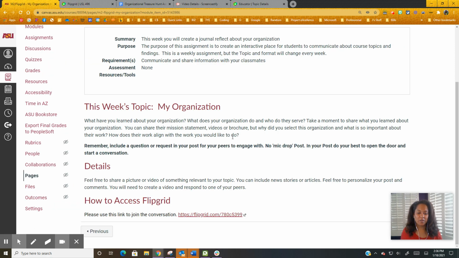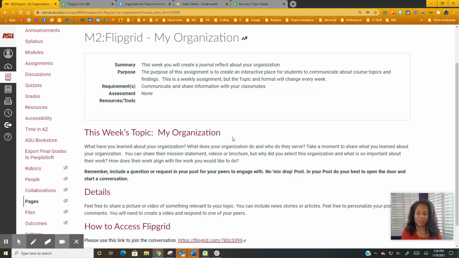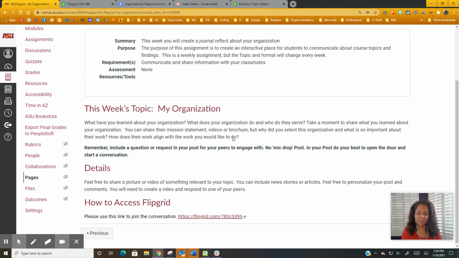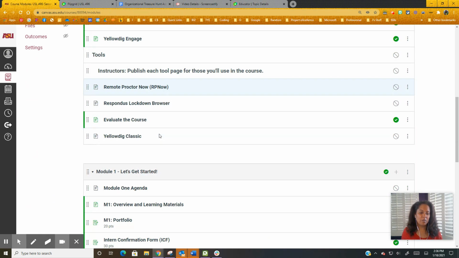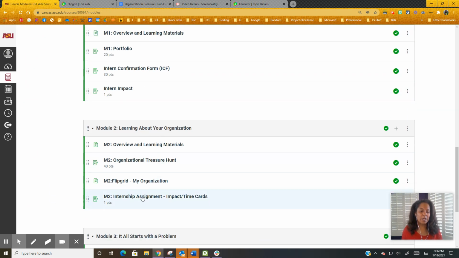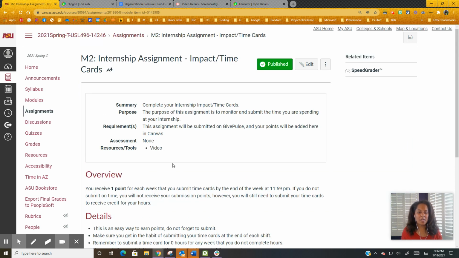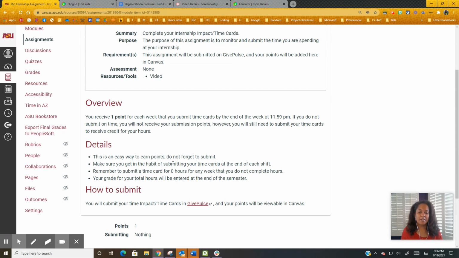Your other assignment for this week, and I just love the fact that that next button is sitting right underneath that area. So I'm going to jump back again just so you can see it. Your last assignment for this week in Module 2 is your impact or your time card. So this is the link for that one. And it's just going to give a pulse and putting in your time.